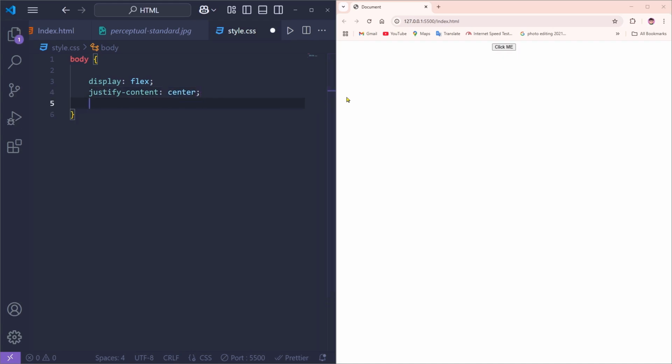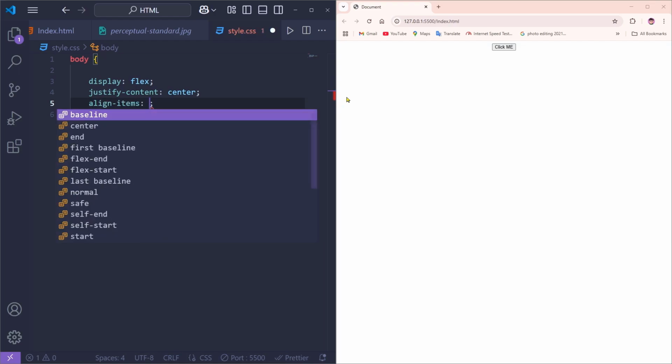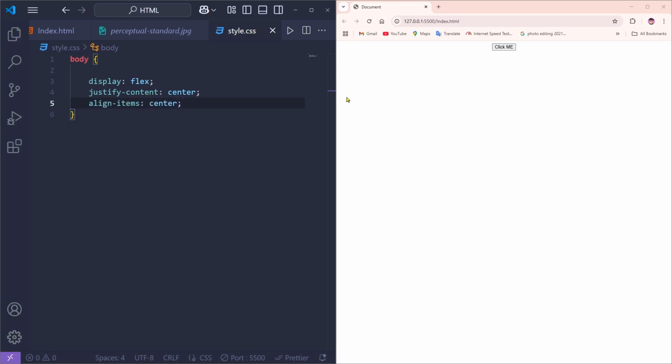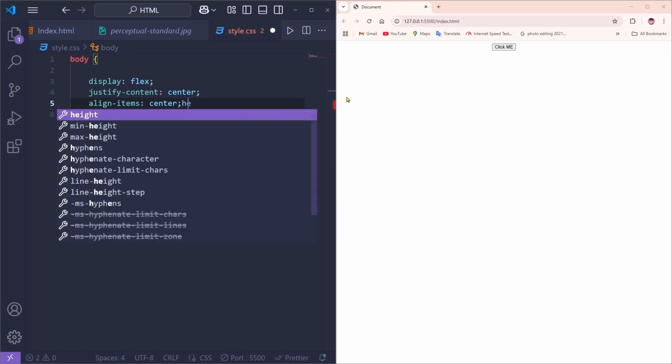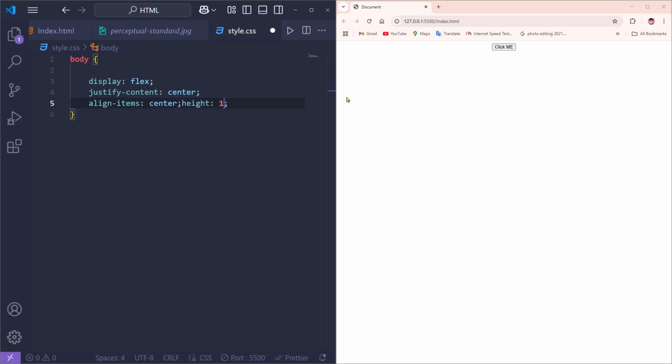And as you can see, it's now showing in the center, but on the top side. I want to make it come into the center. So for that, I'm going to use align-items. For that, I'm going to use center and I'm going to save it and then give the height 100vh.